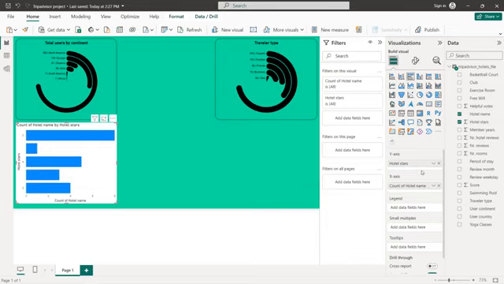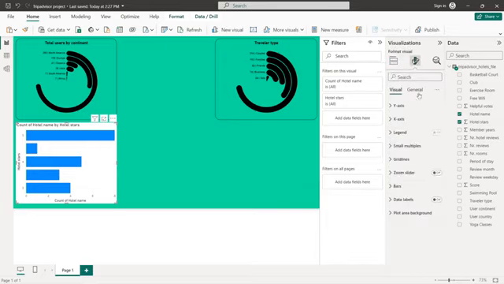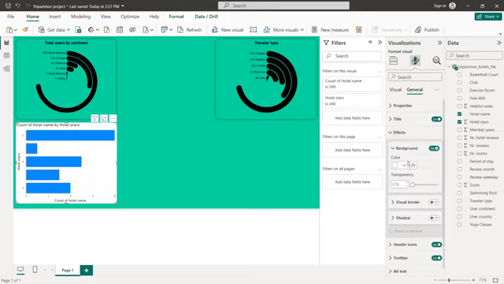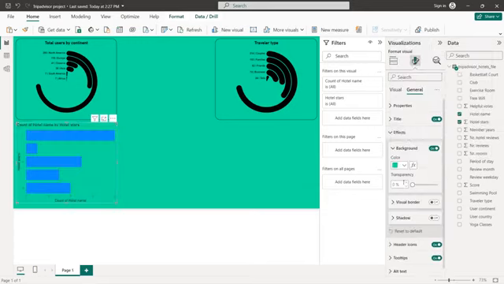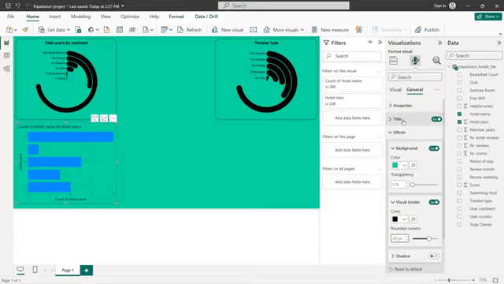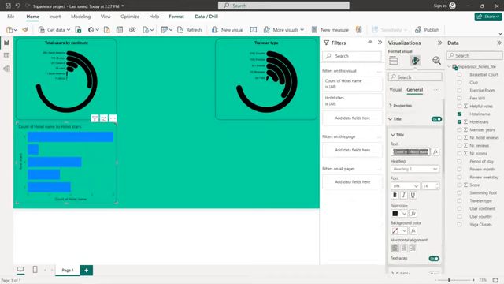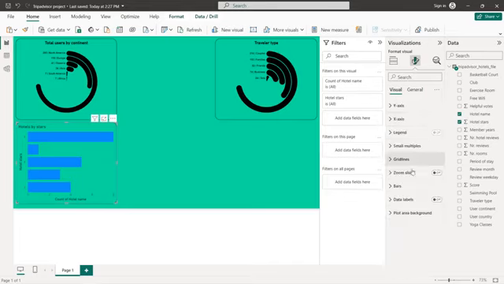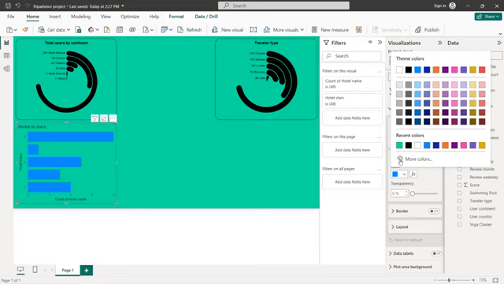Okay, now I'm going to format that, so we start with the background and the visual, 20. Same thing for the title, so we have hotels by stars, and same thing for the bars, they will be black.